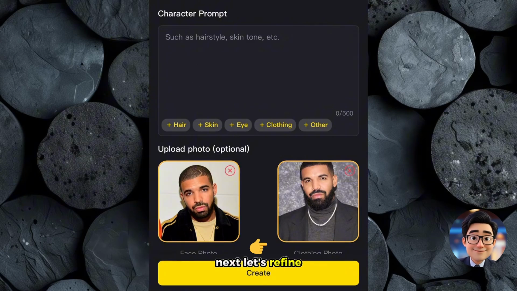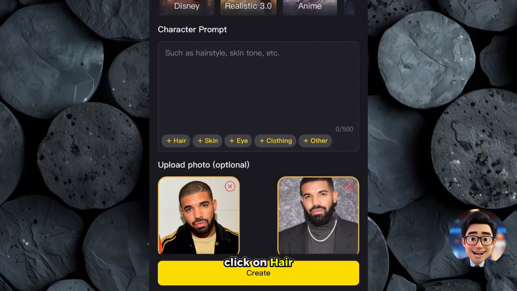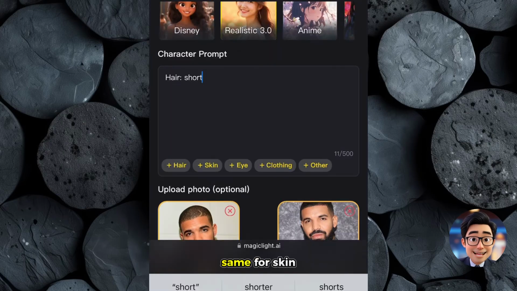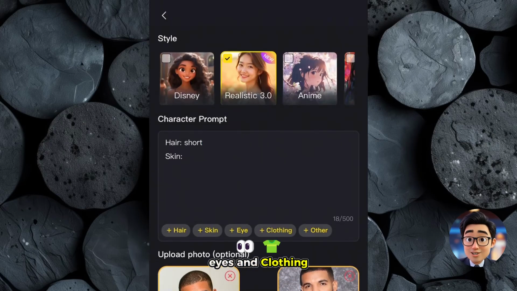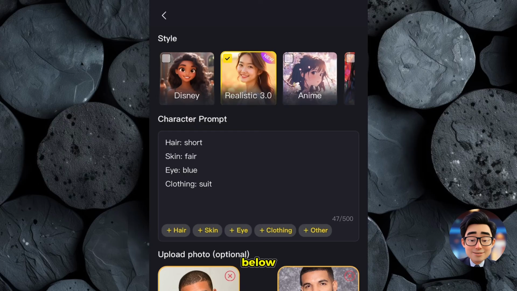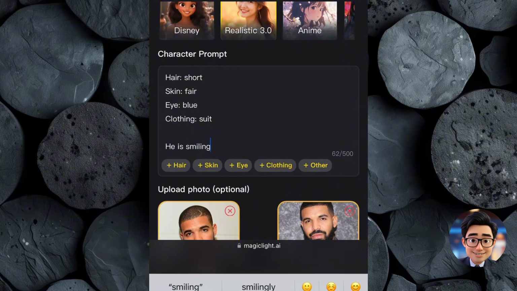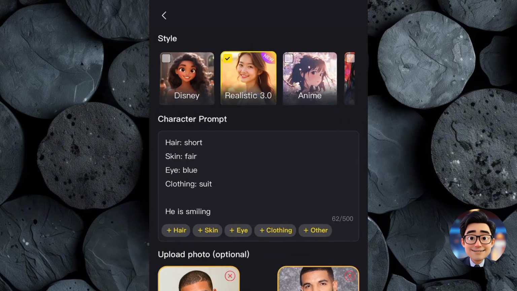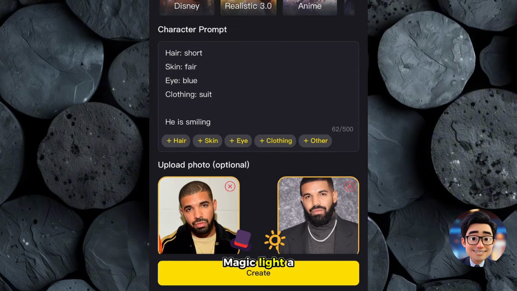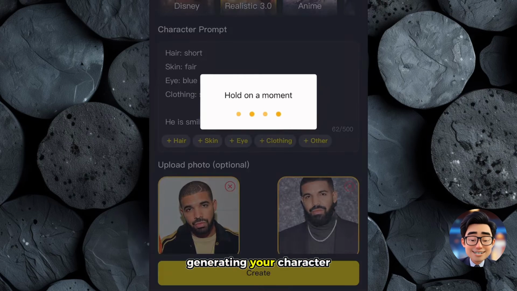Next, let's refine the details. In the character prompt section, click on hair and describe the hairstyle you want. Then, do the same for skin, eyes, and clothing, making your character as unique as possible. Once you're happy with the details, below you can specify what you want your AI character to do in the images. After everything is set, click Create and Magic Light AI will start generating your character.